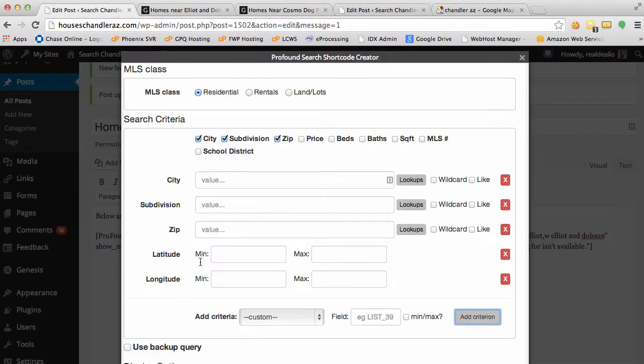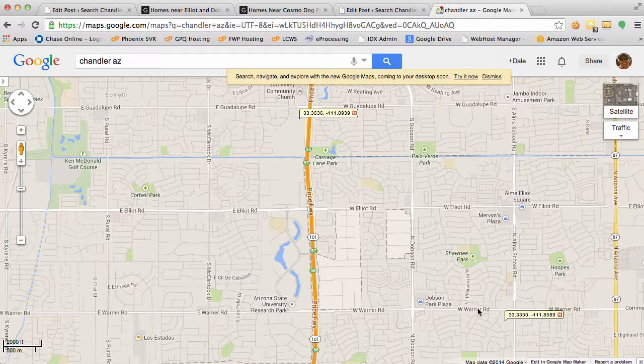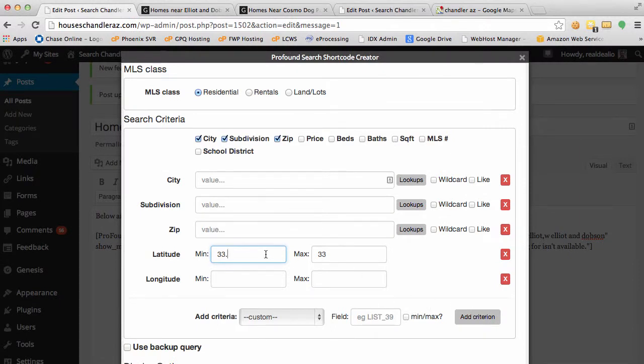Okay, so I'm going to go back here. I have to remember 33.50 and 36.36. So 33.50 and 36.36. Okay, so my maximum is bigger than my minimum. Okay, so I know that one's right.